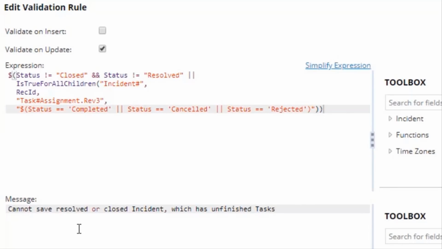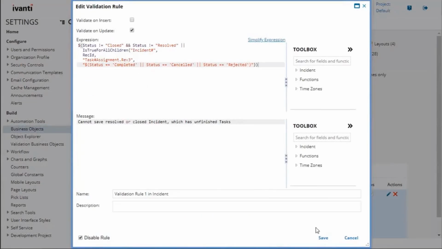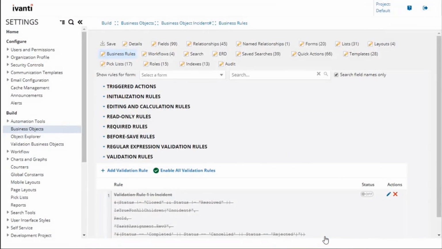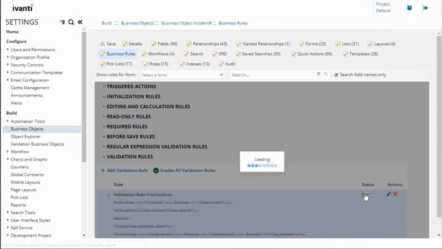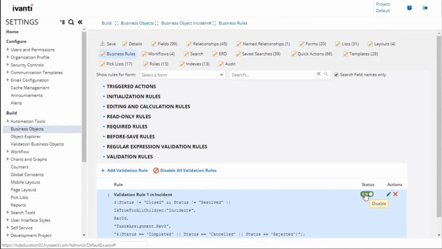If you have any tasks that are just accepted, in progress, or assigned, it won't let you save with the status of Closed or Resolved. It prevents the incident from being closed with active tasks. If there are open tasks, this message will appear. We will close this now, and back on this screen, we'll toggle the status to On in order to activate this rule. We'll see what it looks like in action and try to save an incident with active tasks.